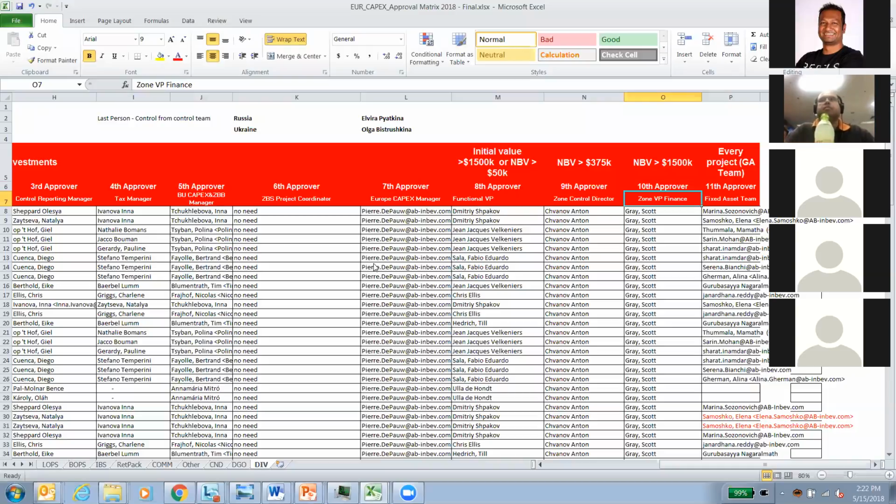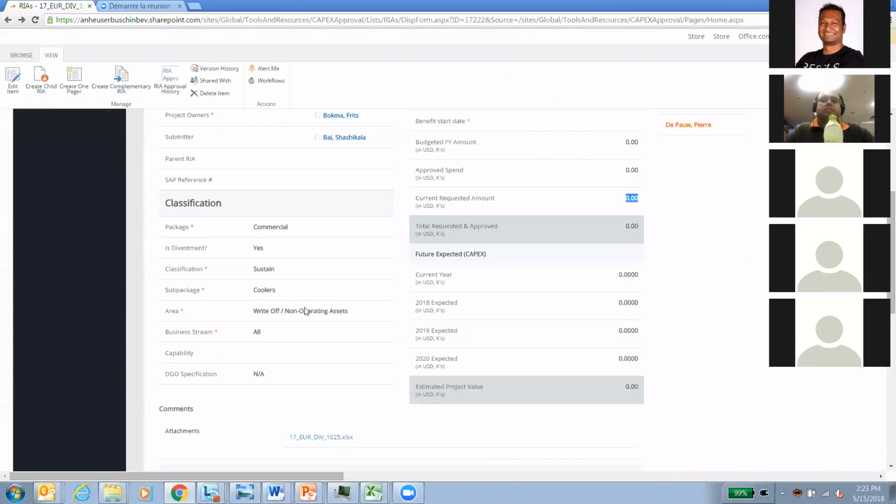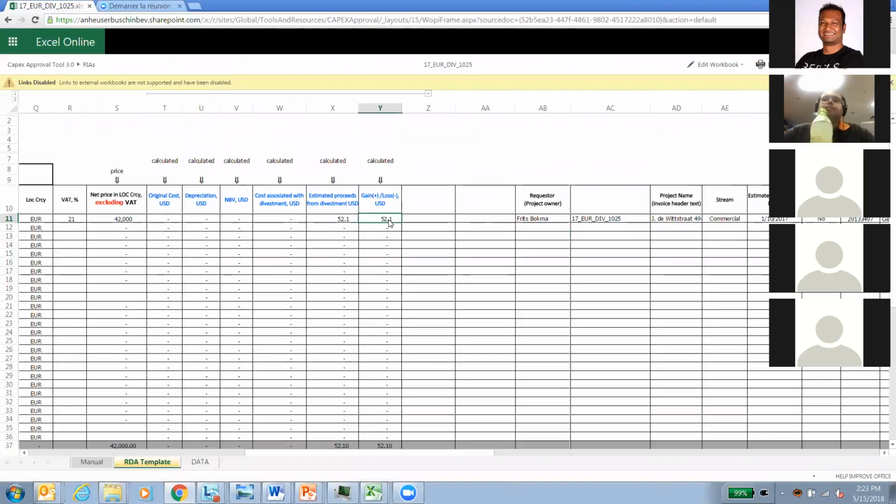So if I'm going back in here, what I would like to have is another column where I can see the gain and loss from the operation. Because here you can see what we sold. It was for commercial. We sold some coolers. It was a write-down of non-operating assets, which were not used anymore. They were fully depreciated, so we sold them, and we got in here 72K USD, 52K USD as gain.